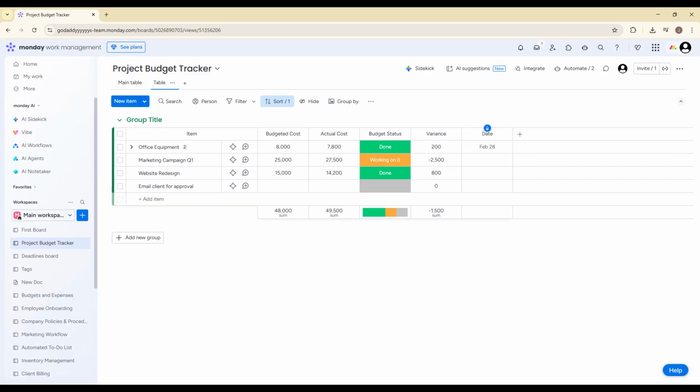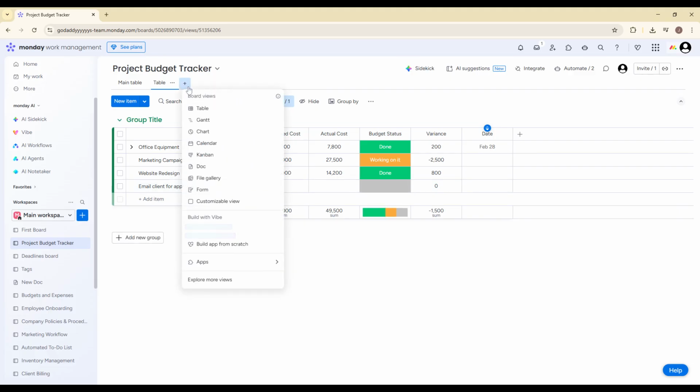Now, let's add a new view. At the top of the board, click on the plus Add View button. Monday.com will show you different view types that you can choose from. For example, you can select a table view if you want a structured spreadsheet-style layout. You can choose Kanban if you prefer a visual workflow with cards moving between columns. There's also Calendar View for date-based planning, Gantt View for timelines and dependencies, Chart View for analytics, and even Form View if you want to collect information directly into your board. Select the view type that best matches how you want to visualize your data.